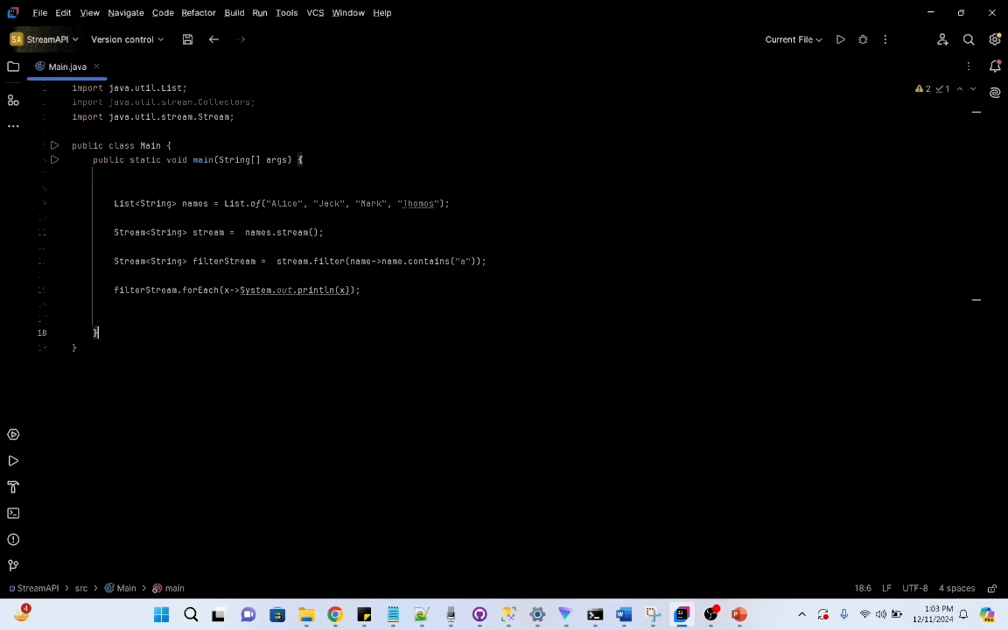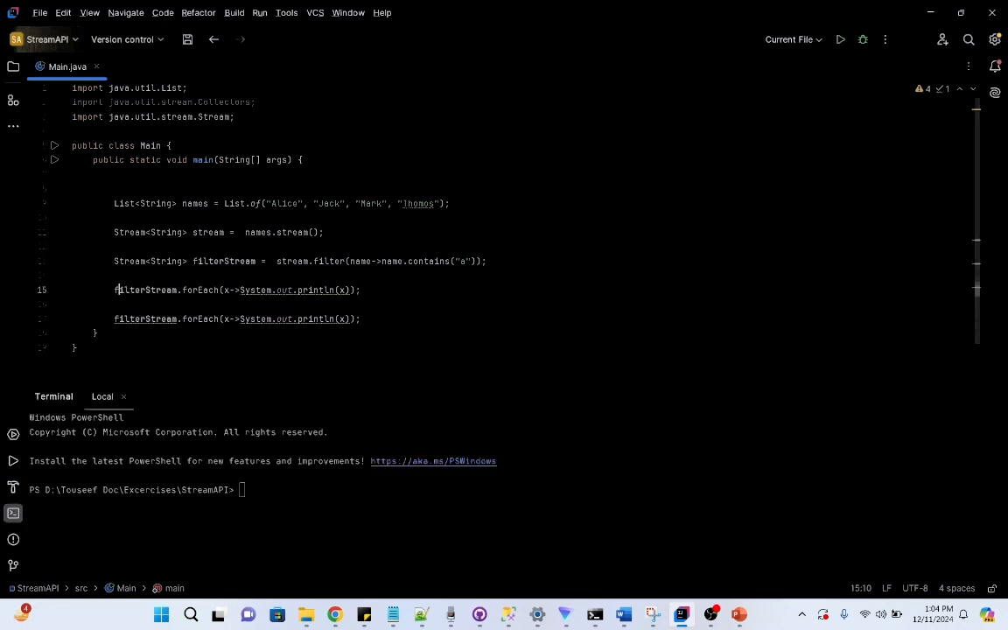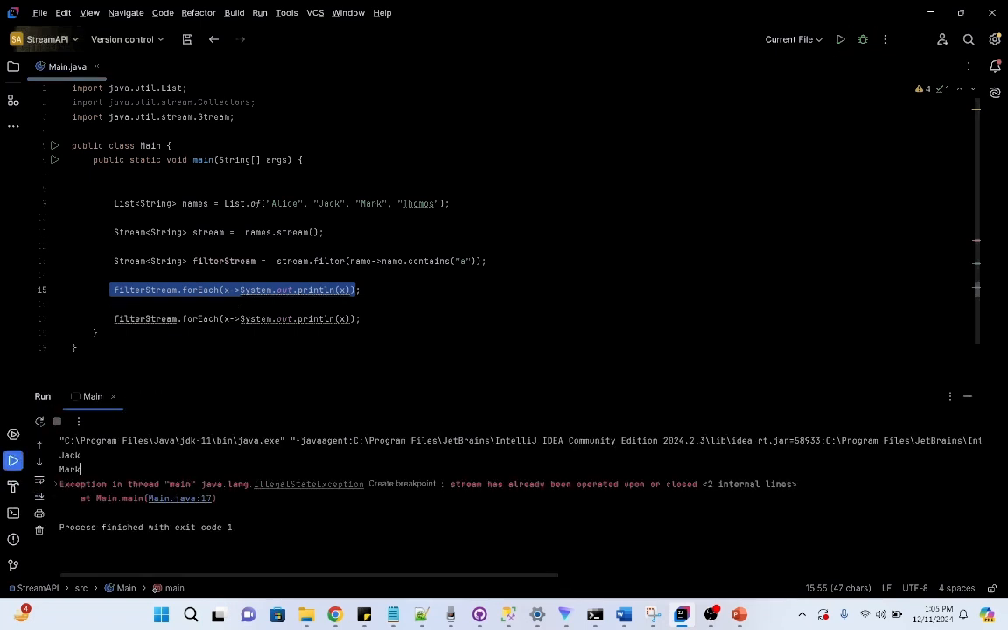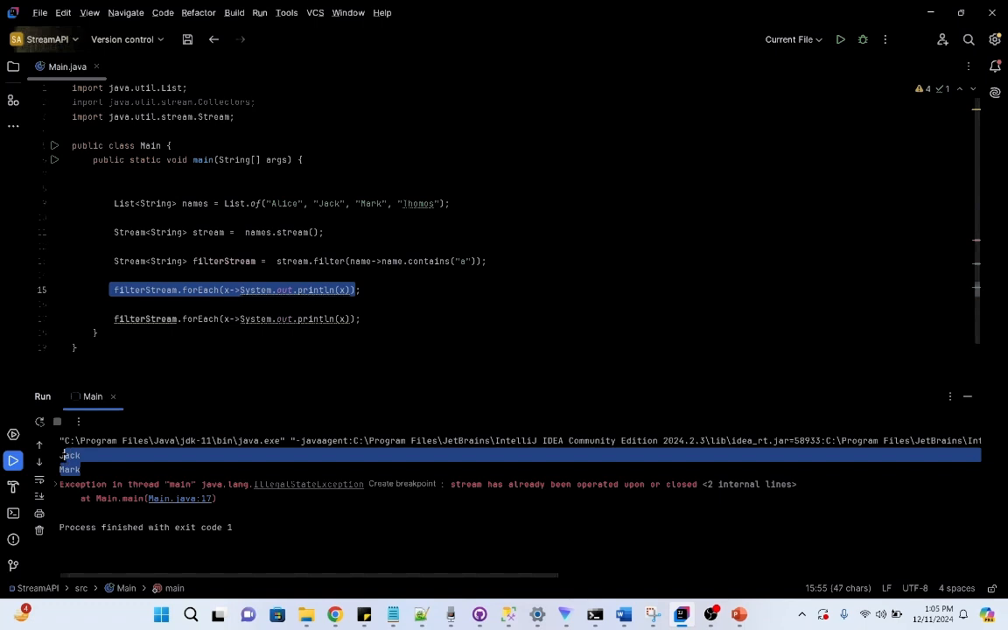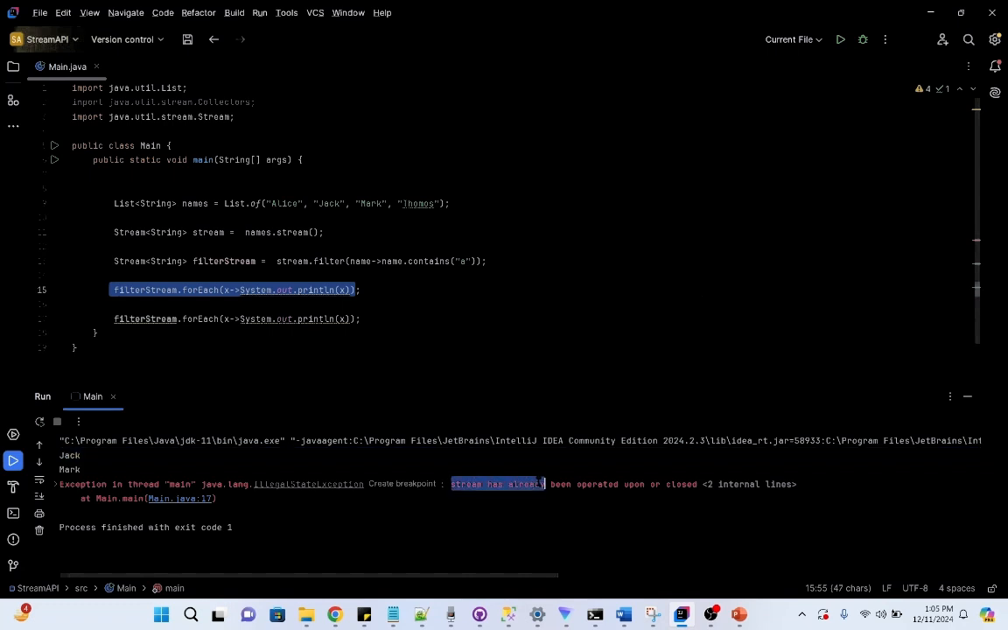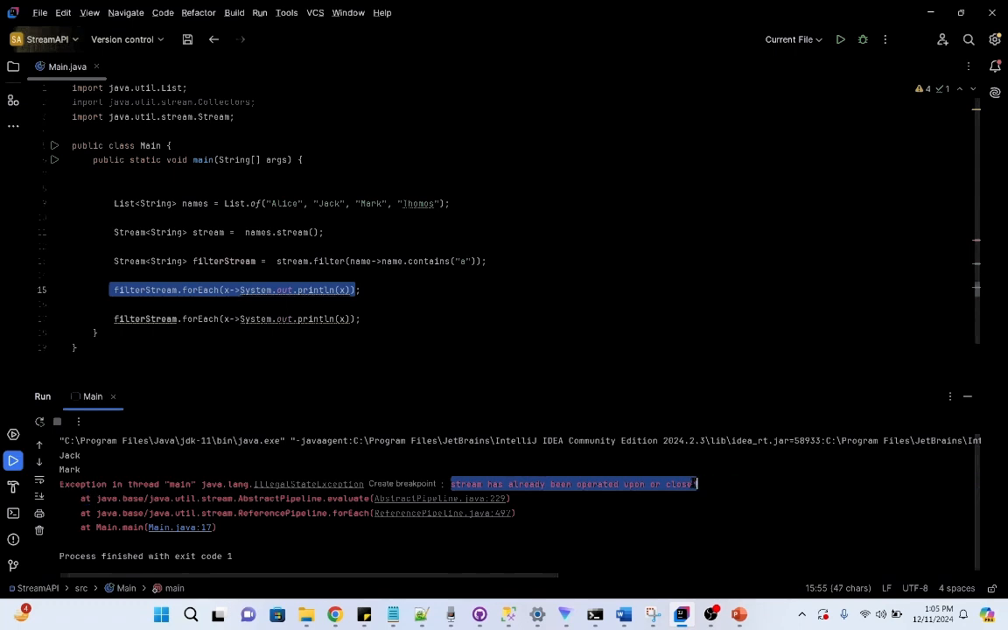So let's see what happens when you try to reuse a stream. I copy paste the same line here and run it, let's see what happens. I run this program. See, it has printed names for the first stream, but when we try to reuse the same stream, it says stream has already been operated upon or closed, right? So we cannot reuse a stream.